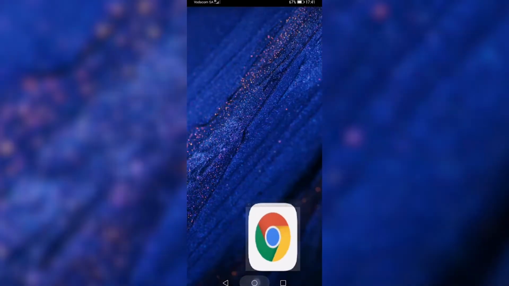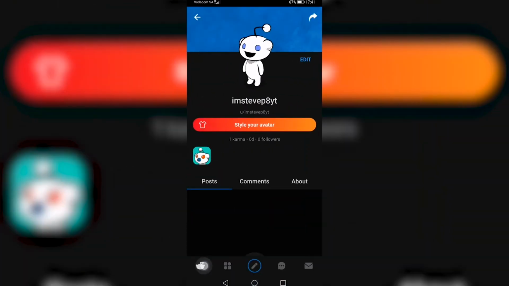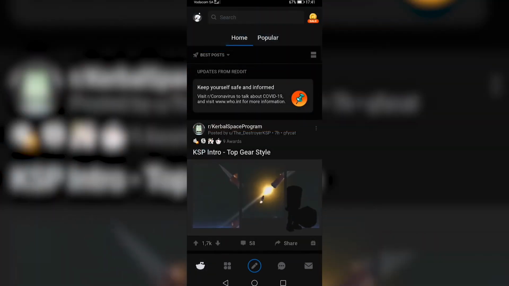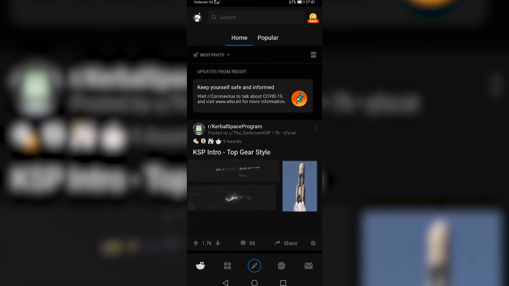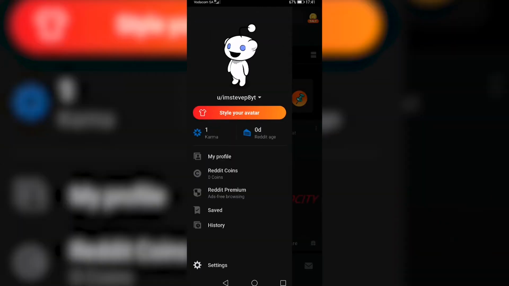And to change that, you go onto the Reddit app. And then when you open Reddit, you might be on the home page. And all you need to do is tap on your little avatar icon at the top left. And then you want to go ahead and tap on My Profile.